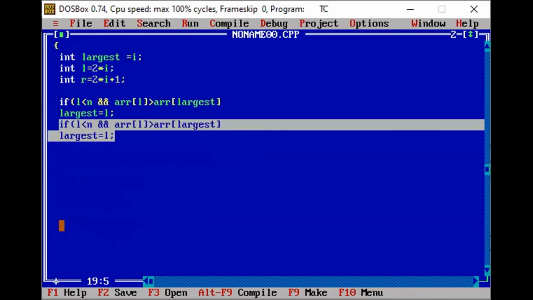And here you will write right is equal to N. Then if array of R is greater than largest, put R here. Then largest will be equal to right. This is the algorithm which I have explained a number of times, and we are just implementing it.